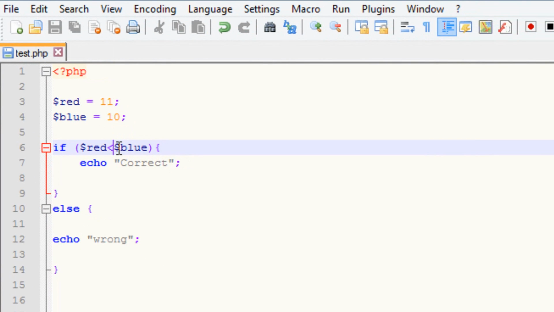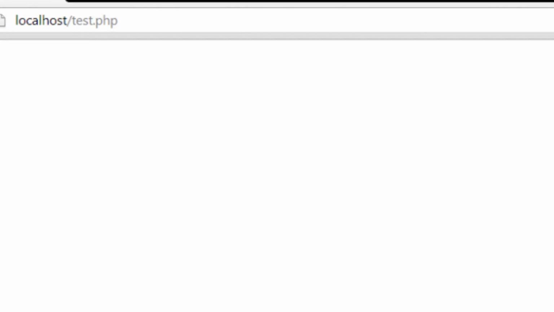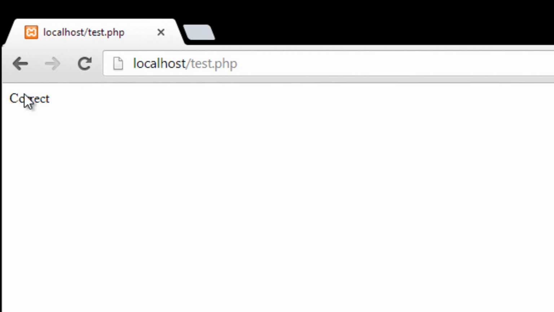Now, that's greater than and that's less than. We can also use an equal symbol after the greater than or less than. We could say, is red less than or equal to blue? Let's make both of them 11. It is equal to, so it should print out correct. Let's hit save, go up here, and hit refresh. It's correct.